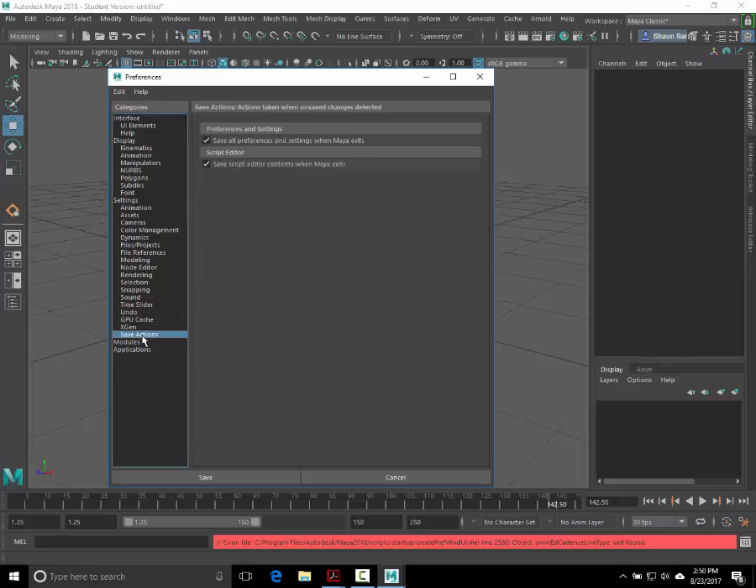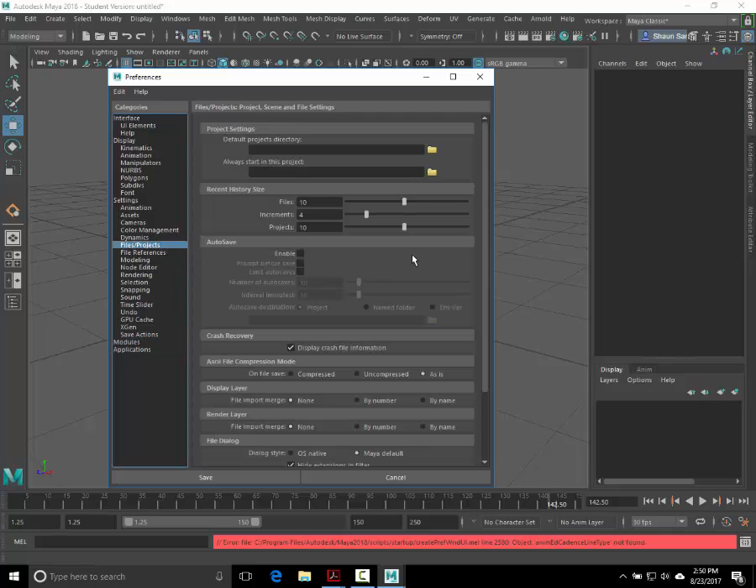Okay, and then that should be it. Oh, one more, projects and files. That's one. All right, so for people who don't like to redo work that they've lost because they haven't saved anything, there is an autosave feature inside of Maya.